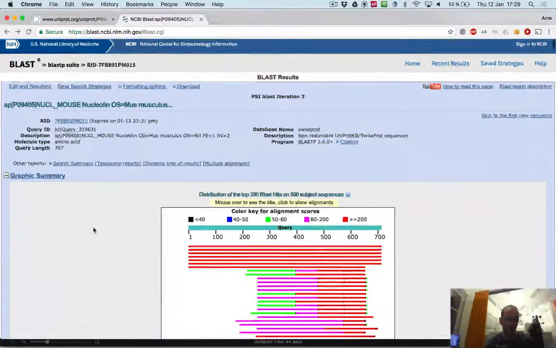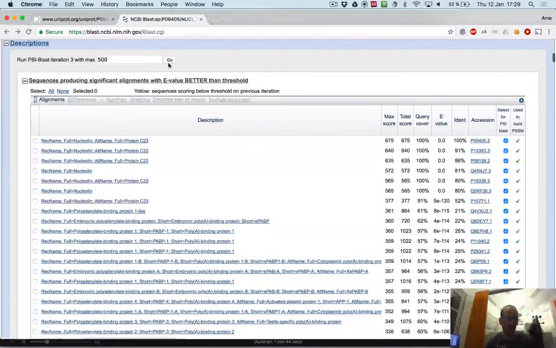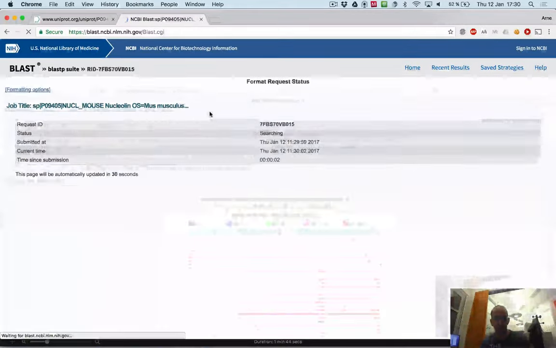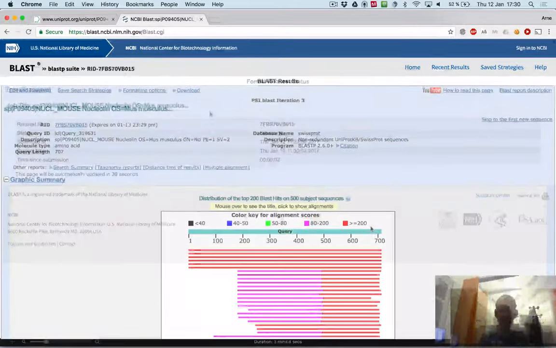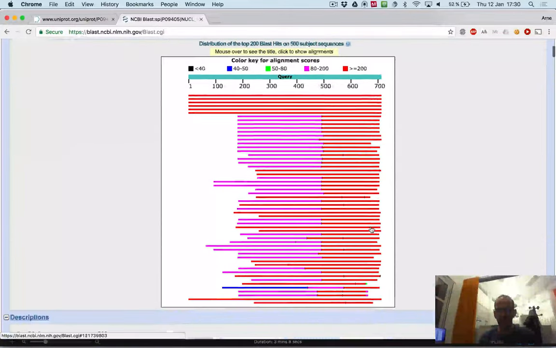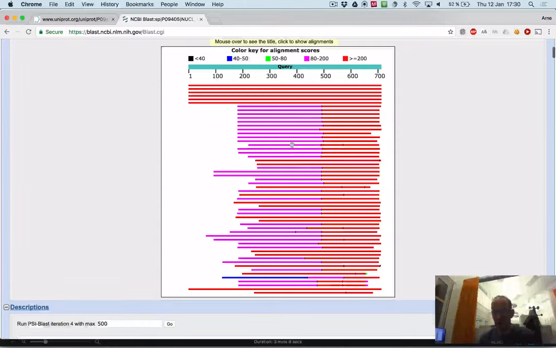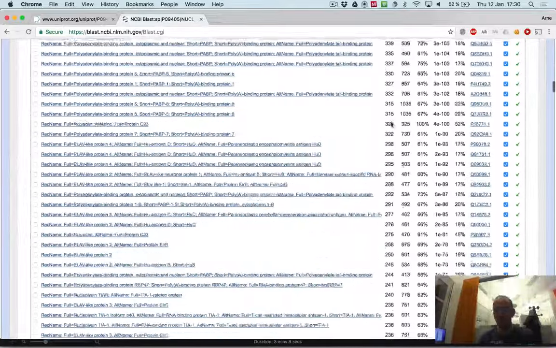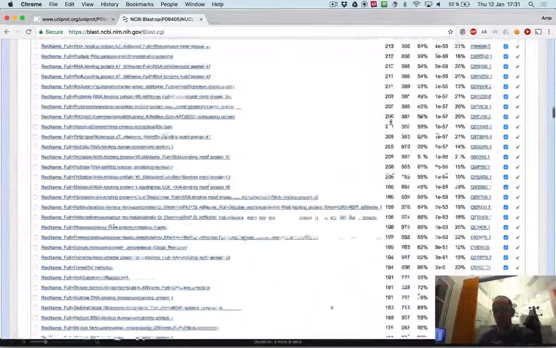So let's try to run one more iteration. You do this just by clicking here, and then you have to wait again for the database to run. The third iteration is run. You see, still at the top, you have these 6 sequences covering everything, and you have a number of other sequences that are now covering everything from 200 to 700 residues. Most of the sequences were found before, because they're not highlighted yellow.